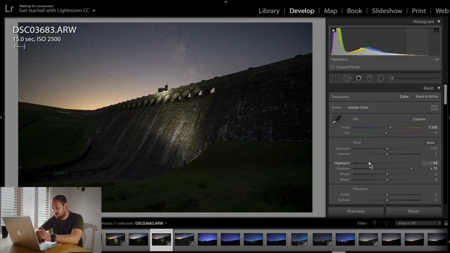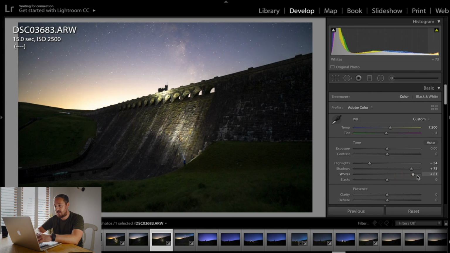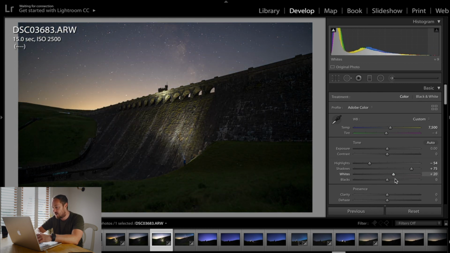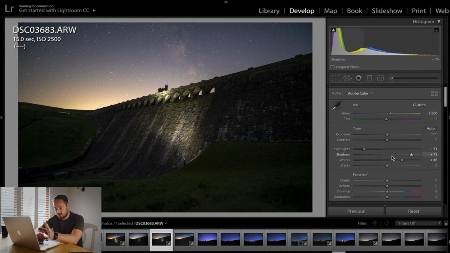But when I drop the highlights, I tend to compensate by putting the white slider up as well. So you can see again, the whites are just affecting the white parts of the image. While I pull the highlights down, because it generally gives you more detail of, say, the Milky Way, or less light pollution, or more contrast in the sky, I will also pop the whites up so that the stars start to show out more as well. Again, you'll find your own way of editing once you understand using all the sliders.